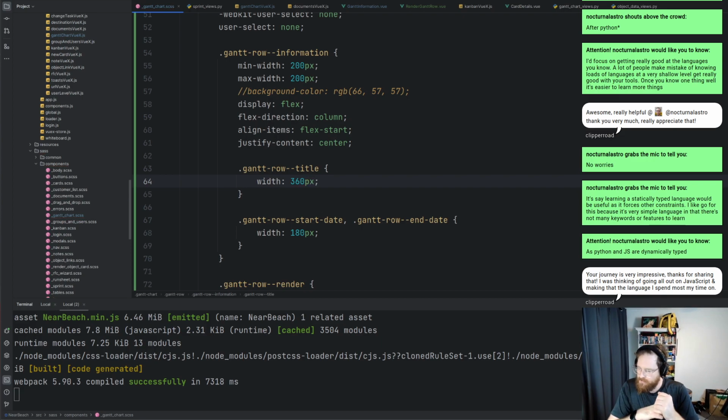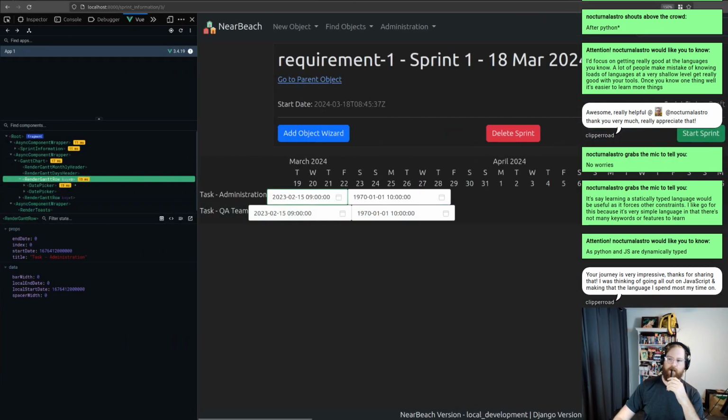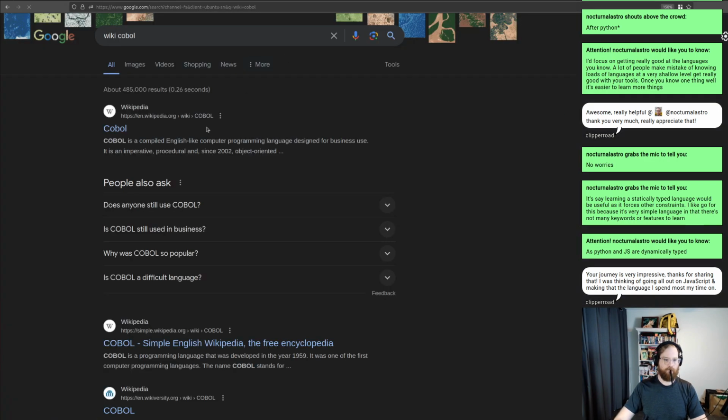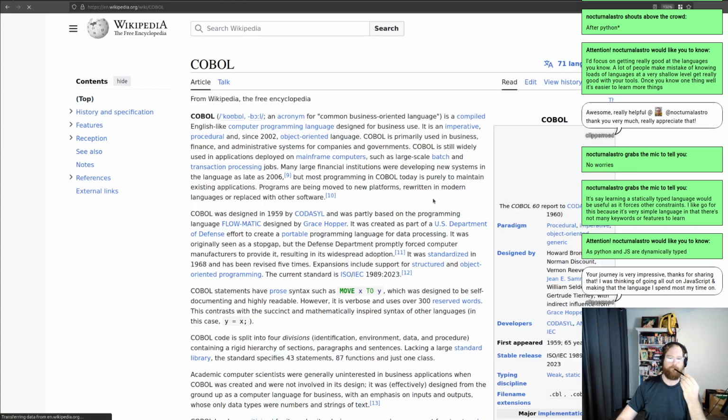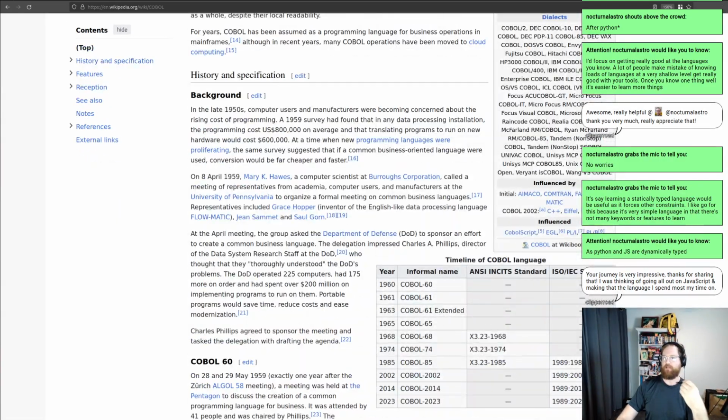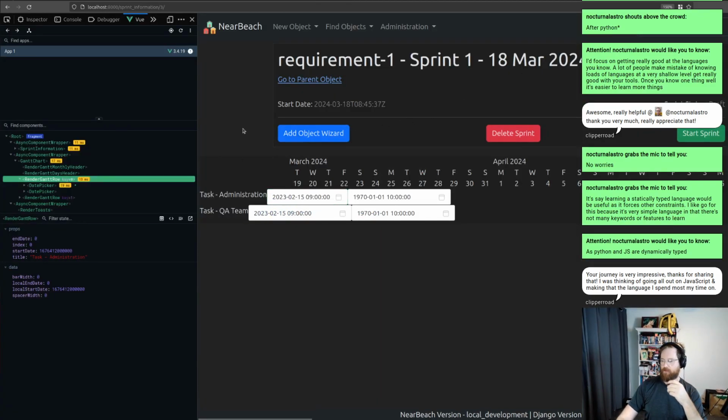My journey is sharing. I was thinking of going all out on JavaScript and making it the language I spend the most time working on. And that's perfectly fine. There are people who learn just one language and they just know that one language. There's people who specialize in COBOL, people who specialize in this, and so forth. There's nothing wrong with that. So yeah.